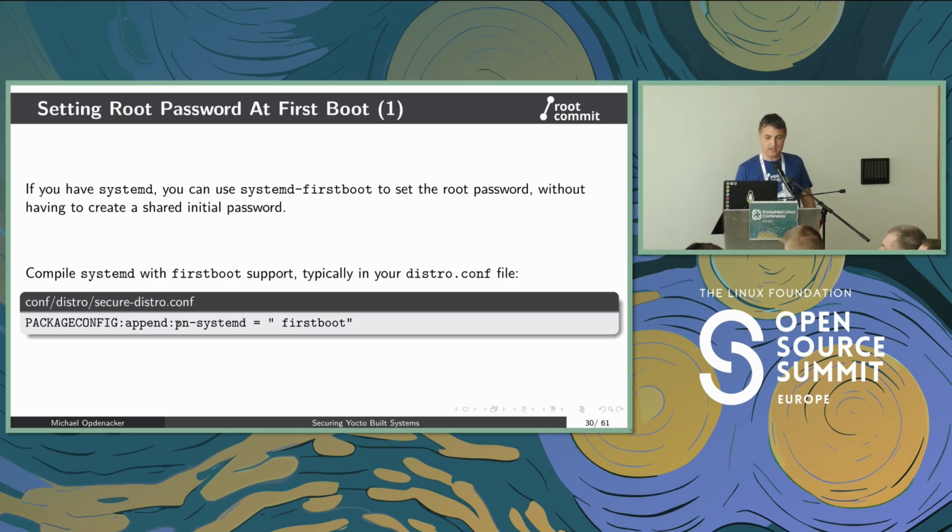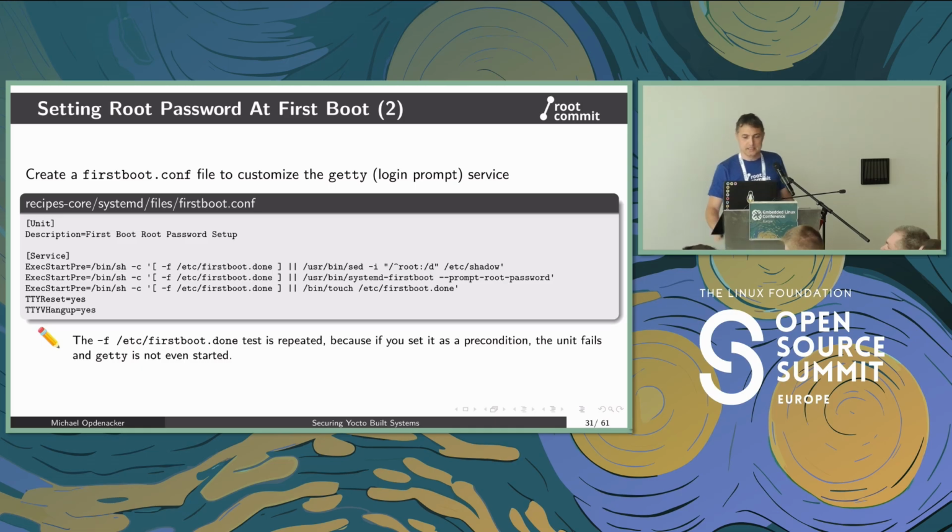You have to compile systemd with the first boot option. That's one of the components of systemd. And you create a configuration file that specifies this service, like how it's going to run systemd first boot. That looks like removing the root entry from etc shadow actually. And then you can change the root password, and then you create a file that says first boot done. And it's tested every time.